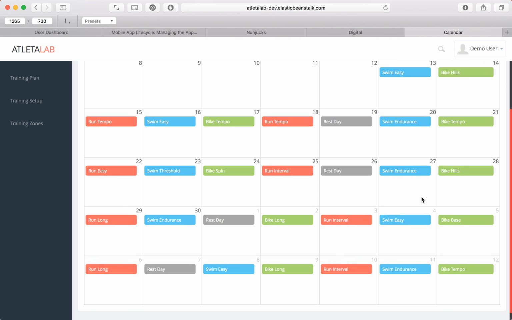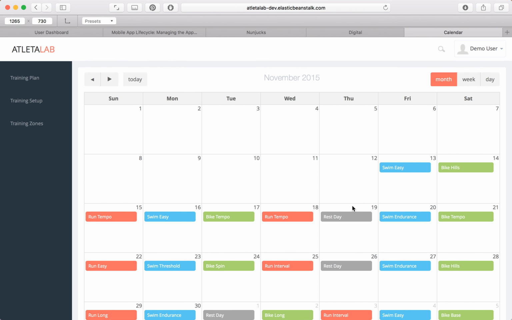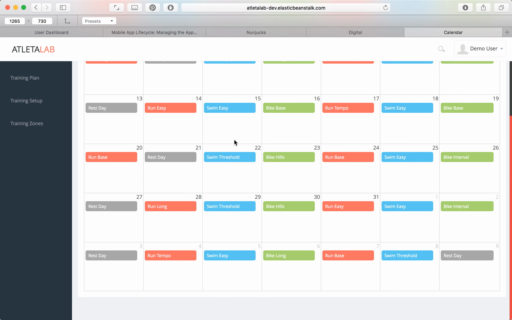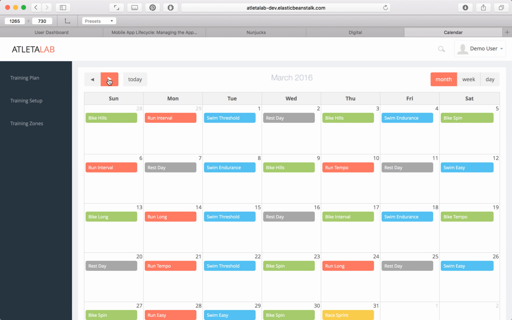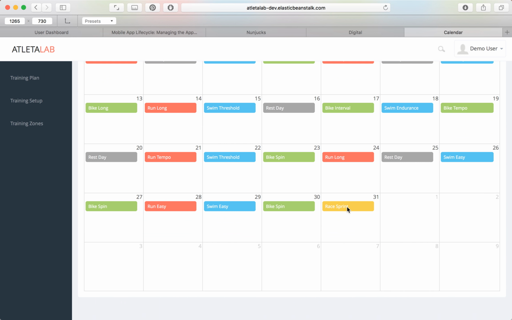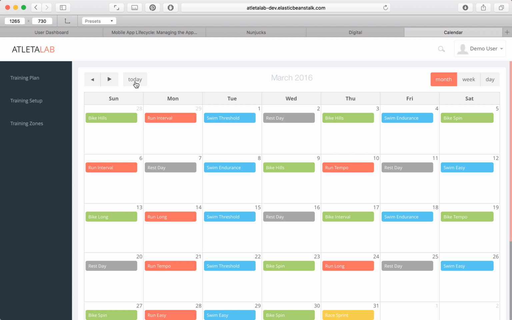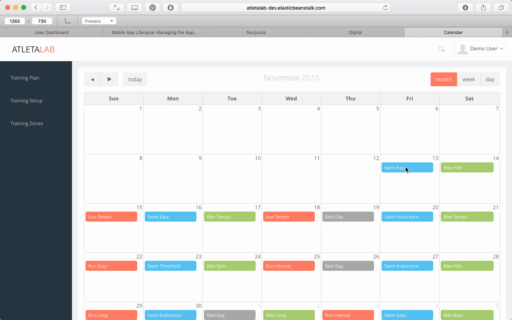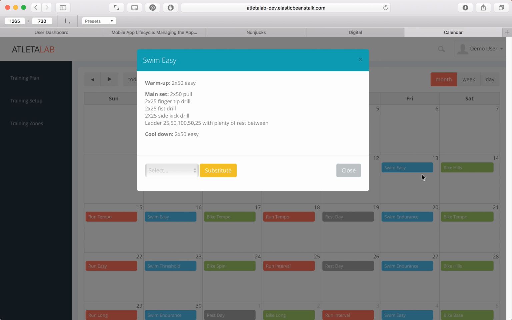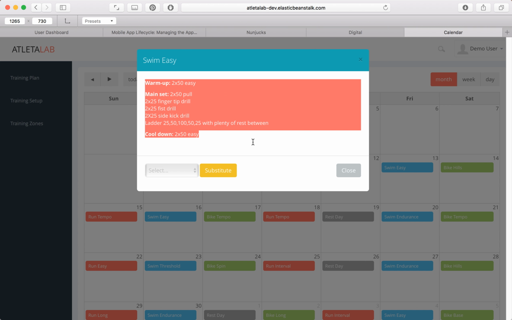So you can see the training plan, 1 workout per day, some rest days built in here, and we can look at the various months by clicking through the calendar all the way to March, and here we can see there is our race day. So if we go back to today, you can see the actual workout by clicking on the indicator. And you can see here, this is an easy swim workout, and here is the workout information.